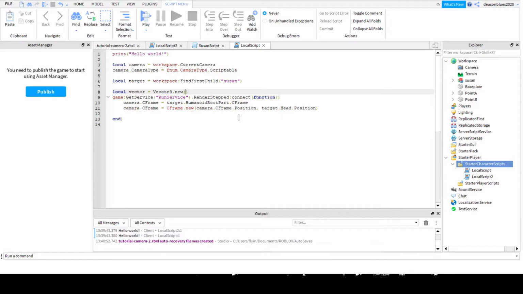CFrame.new. Okay. I did my homework ahead of time, so I already know what the values are to get a good offset here, or somewhat of an offset. So what I'm going to do now is add this offset. Actually, I'll just add it here.